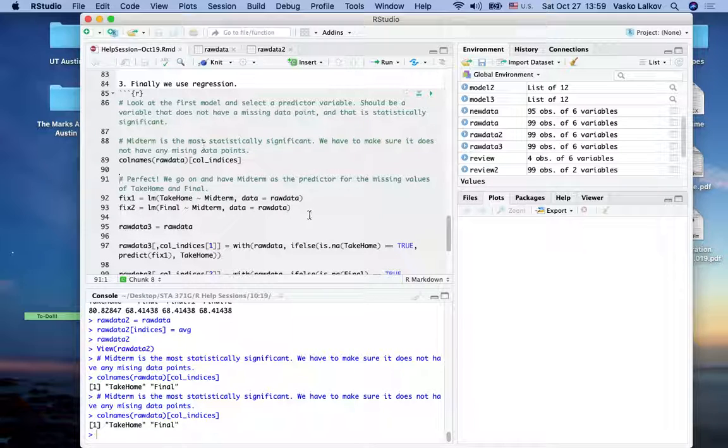So in this particular example, we see that midterm is the most statistically significant. So we choose that as a predictor variable to fill in the missing values for take home and for final. Now we name these two new linear models, and then we want to predict take home and final from midterm. And we use the same notation that we used before, and we use the raw data.